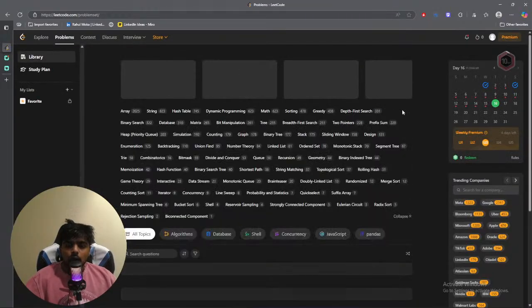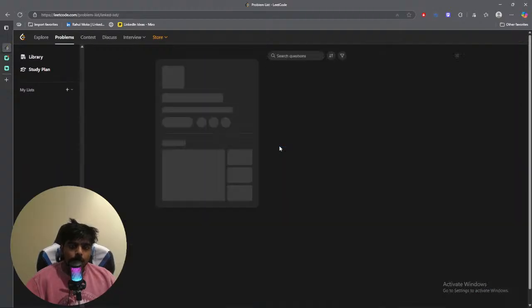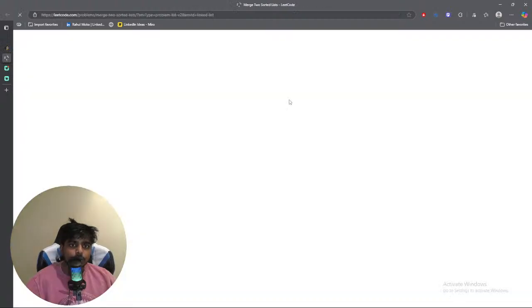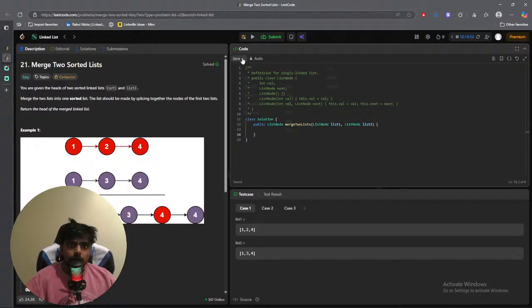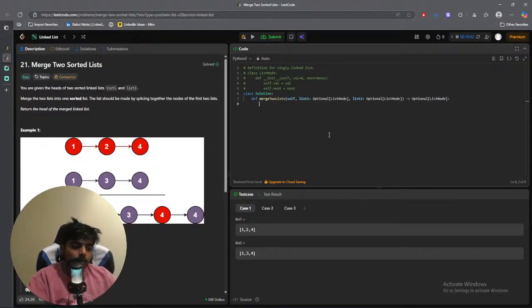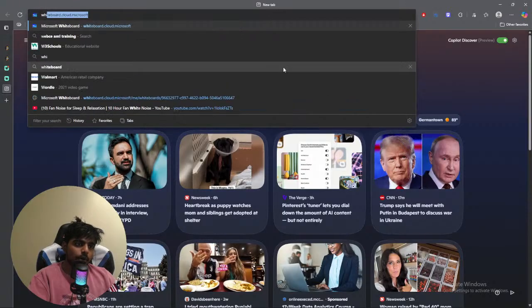Alright, what should we work on? Array, string, hash table. Yeah, I think I gotta get good with my linked list and junk. Let's see here. Actually, yeah, I want to do this real quick. Let's go Python 3. Okay. Merge two sorted lists. Here is the idea. Let's go to whiteboard.